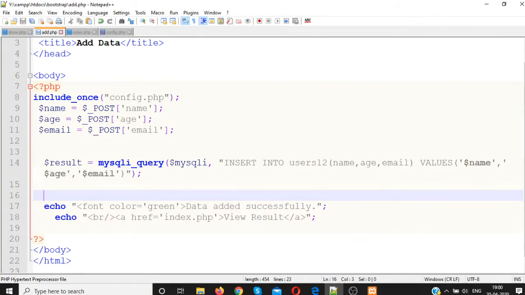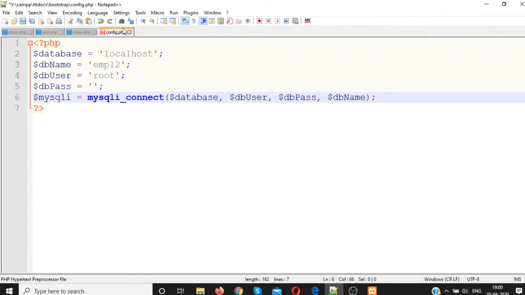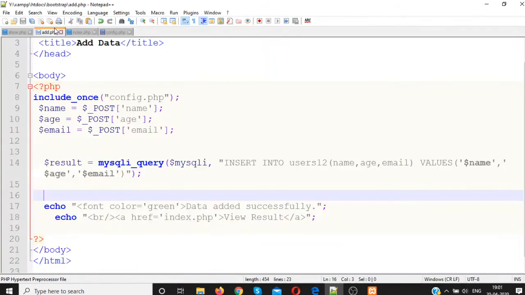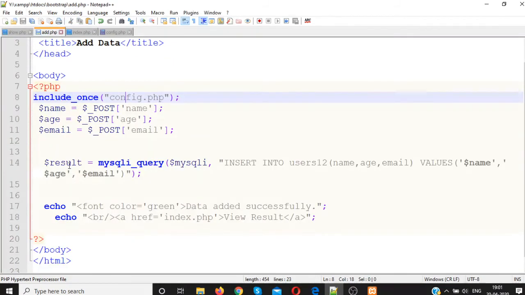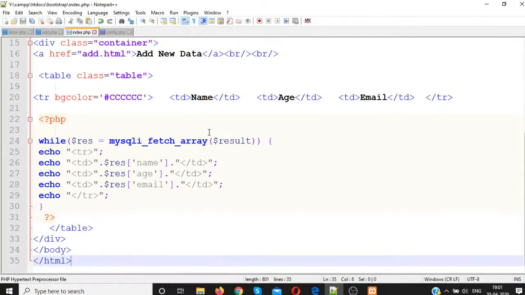In add.php we are just adding the data into the table. Already we have created this config file. Our database name is emp2, so you need to include that config file first. We have included it, then we have taken these 3 inputs, passing the data by post method. We are storing them into simple PHP variables and adding them into users 12. We have already seen this code, the same code is written here, and in index.php we are just fetching that data.